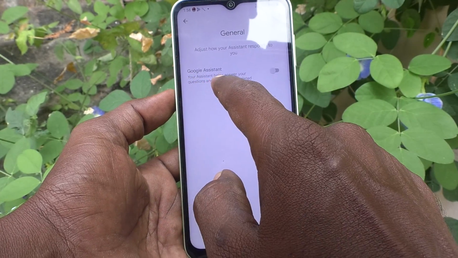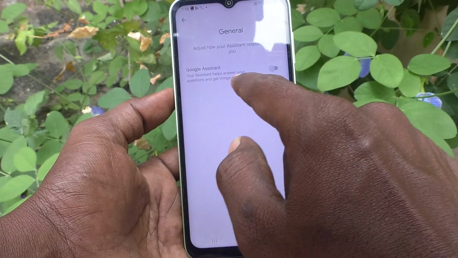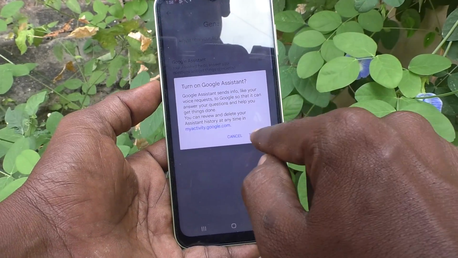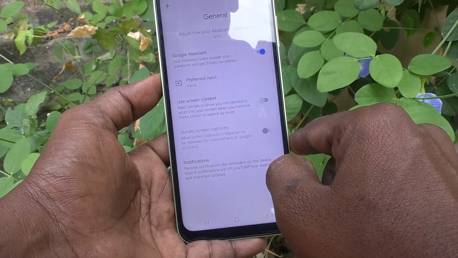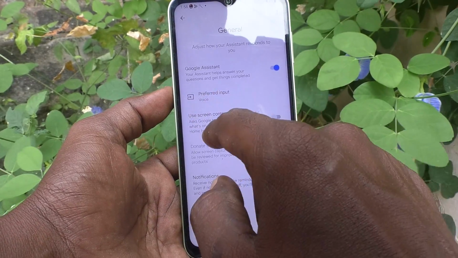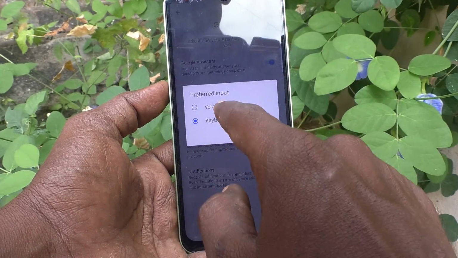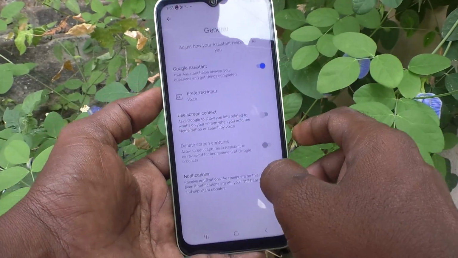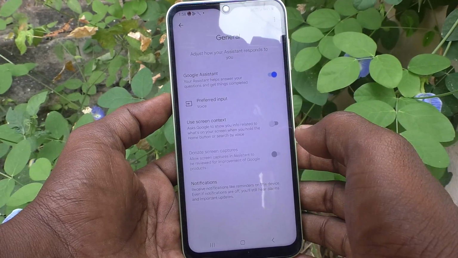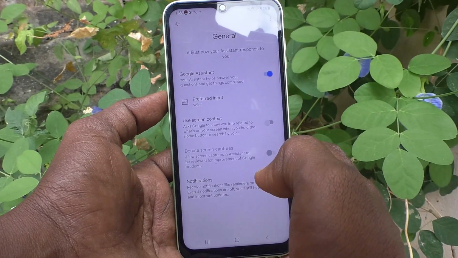Your assistant helps answer your questions and get things completed. Okay, just turn on this button. And yes, preferred input is voice. Okay, you can also use keyboard. Okay, so in this way you can easily turn on and activate Google Assistant in your phone Samsung Galaxy A14.